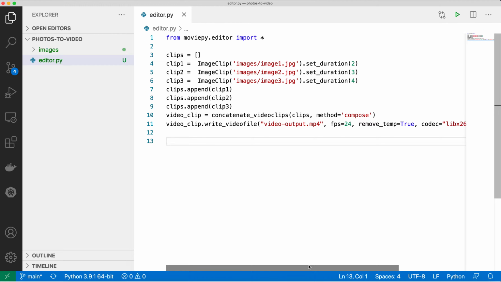In this session we will learn how you can merge multiple photos into one single video, how you can combine multiple photos into one single video using the MoviePy package in your Python program.